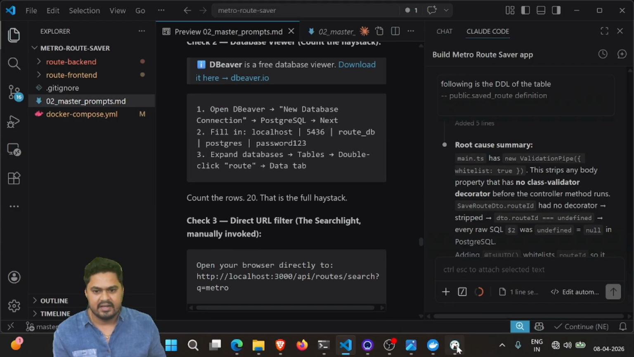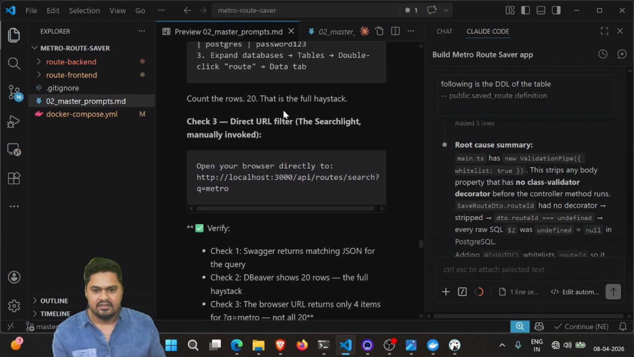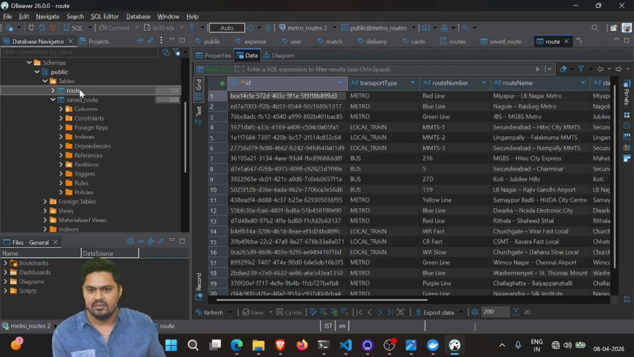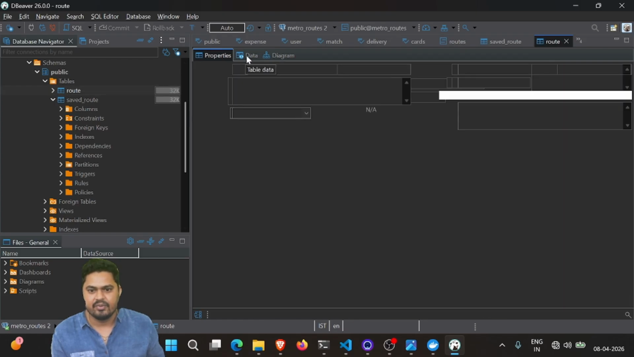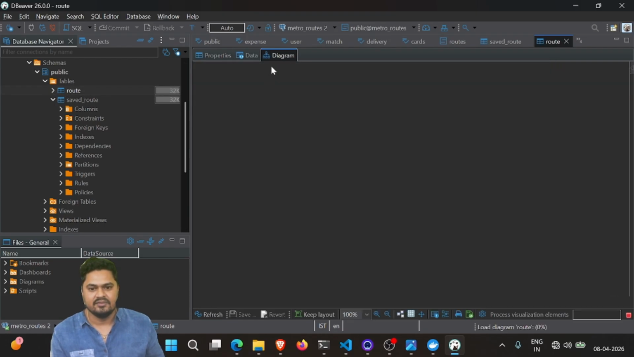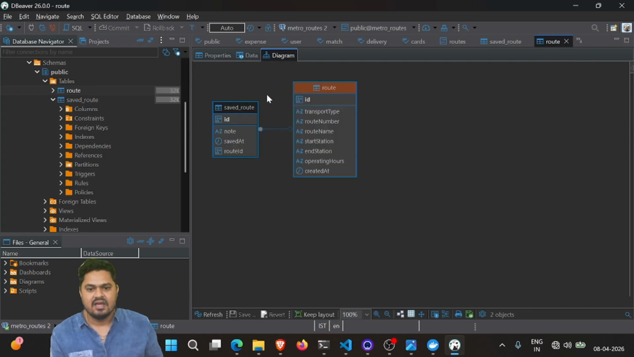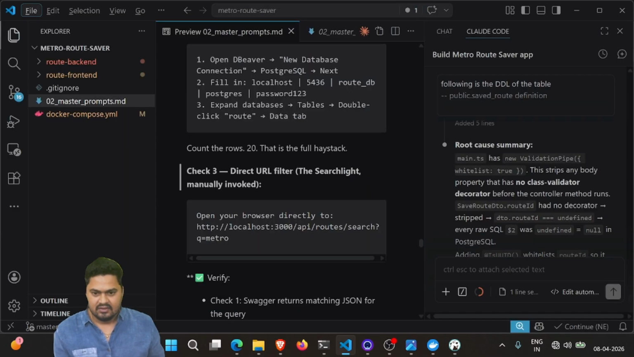So we already connected to the database and he is asking us to give all the details, route table. So in the route table, check the data tab. Here we'll have properties, data, diagrams. So here is the data. So diagram is how these two tables are linked. This is a UML diagram we can say. So that's what we are seeing.